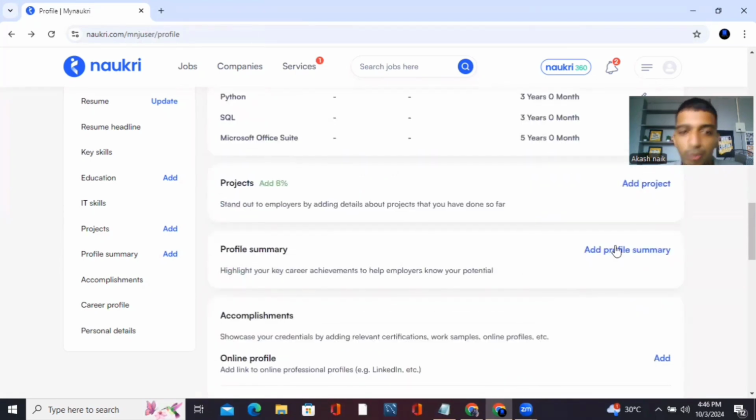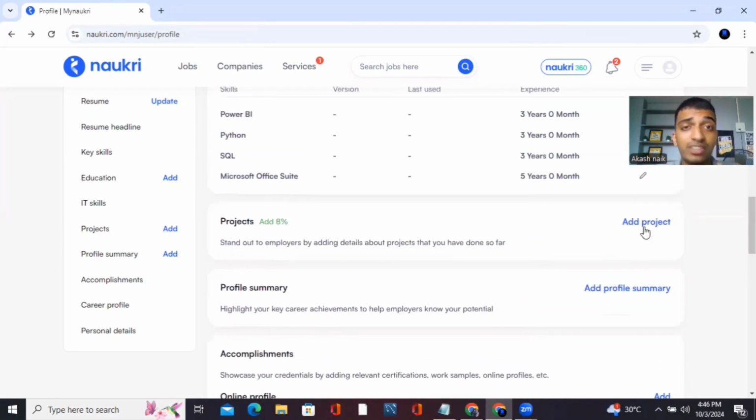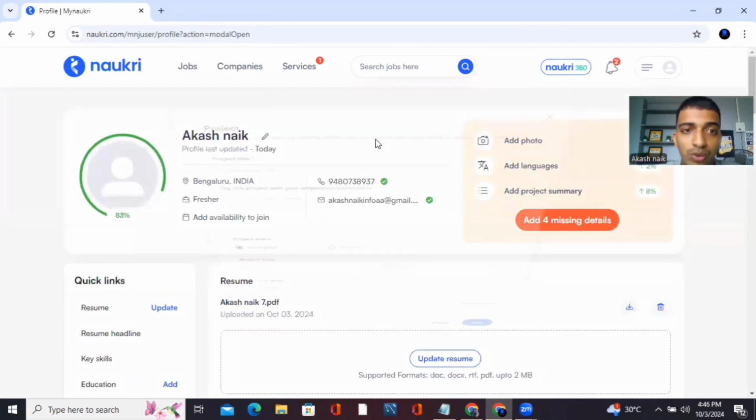Okay, next coming to the project part, which is the most important thing, guys. If you're a fresher, then projects are very important. I recommend you put at least two projects if you're a fresher applying for a job in data analytics. I do have two projects. Let me show you how it is.